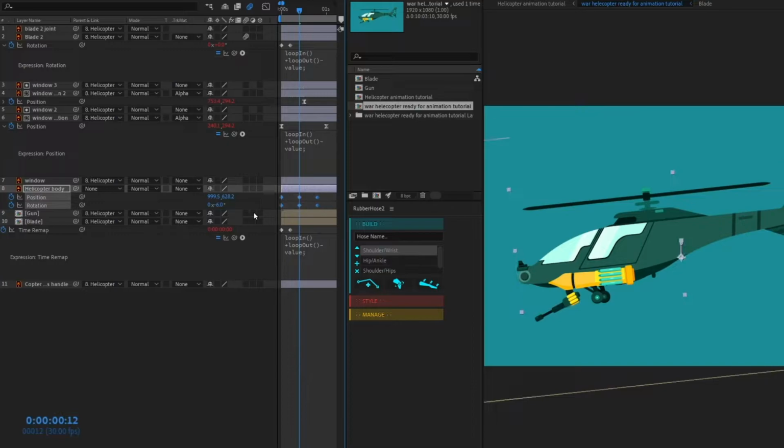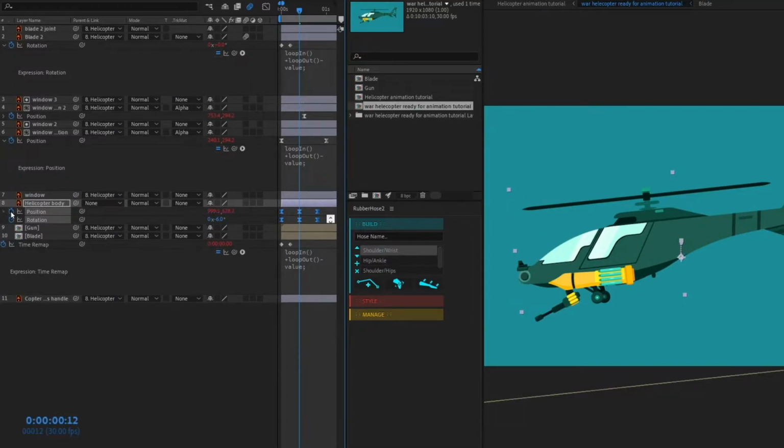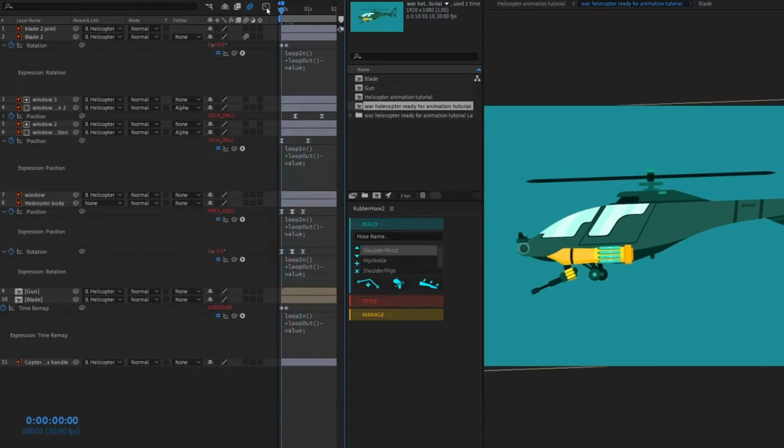Perfect. Let's ease it. And let's add the loop expression. Perfect.